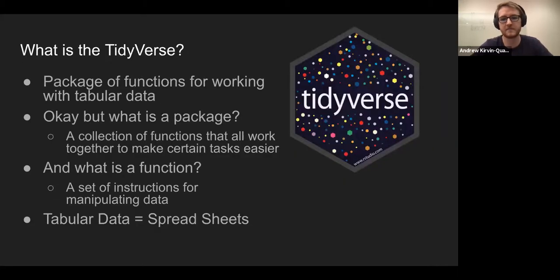And so for this, we'll be using the tidyverse, which is a package of functions for working with tabular data. And if you are new to R, you don't know what that means. So a package is a collection of functions that all work together to make certain tasks easier. And if you don't know what a function is, it's a set of instructions for manipulating data. These are my made up definitions. Somebody else probably has better ones.